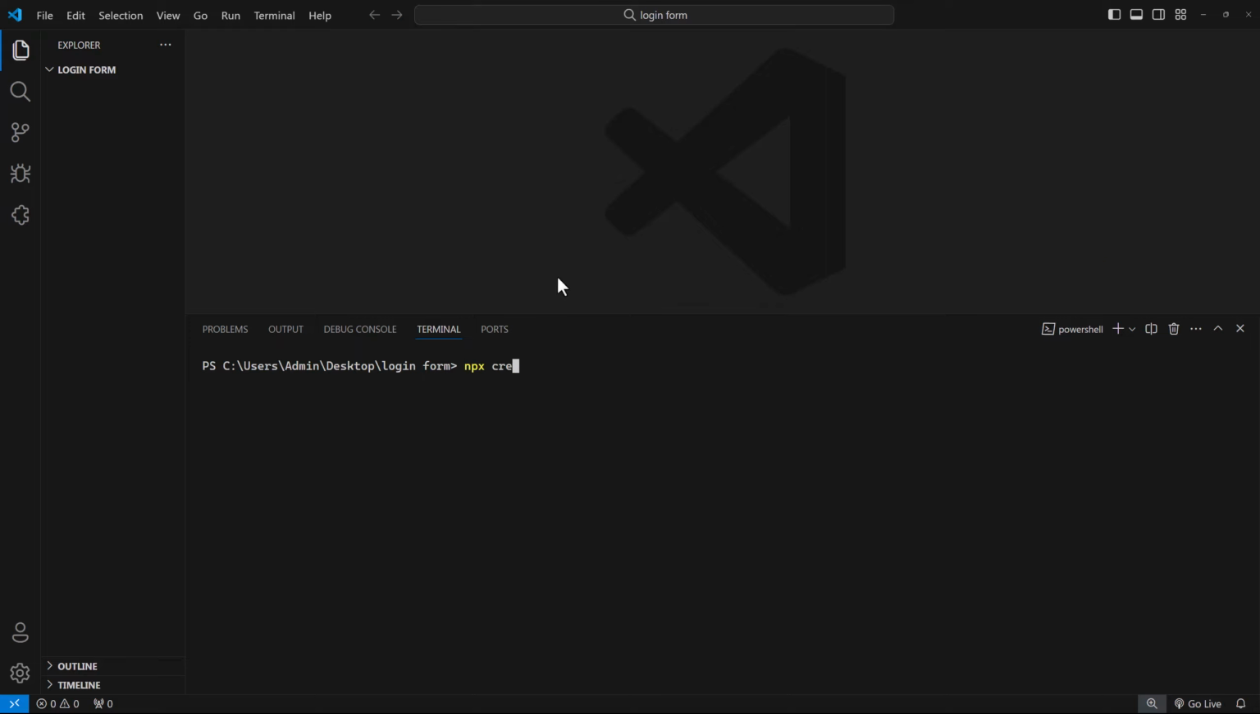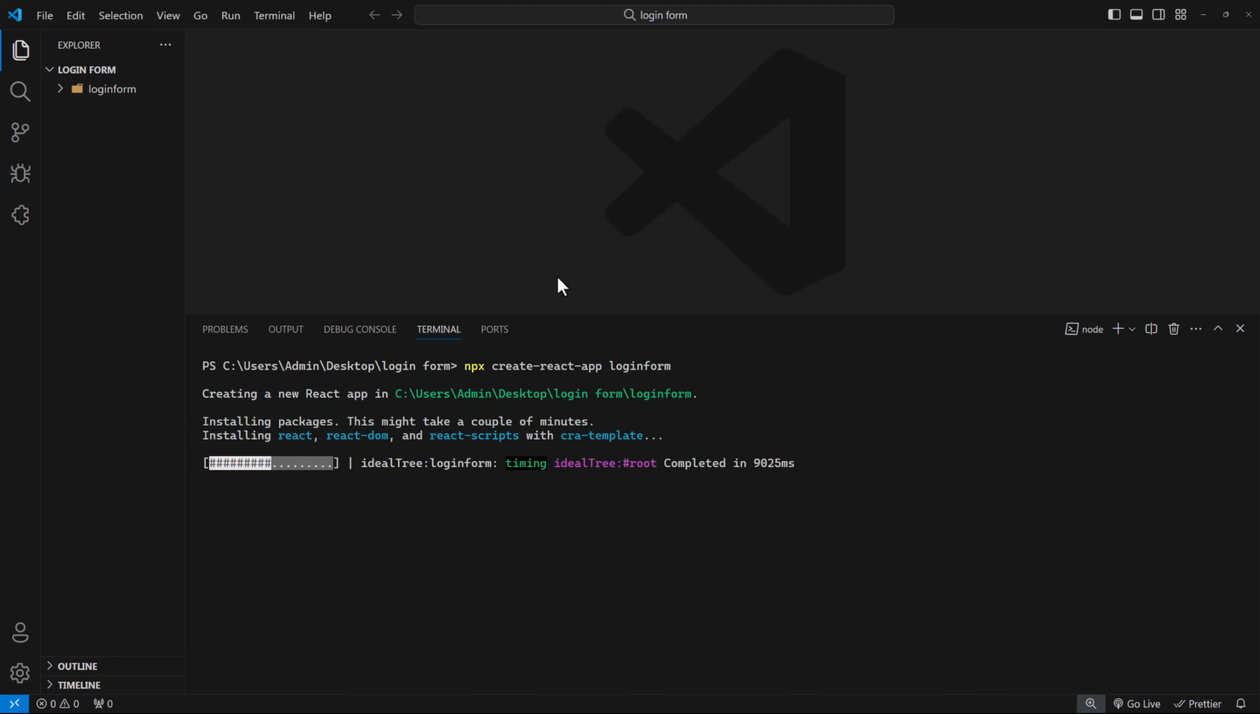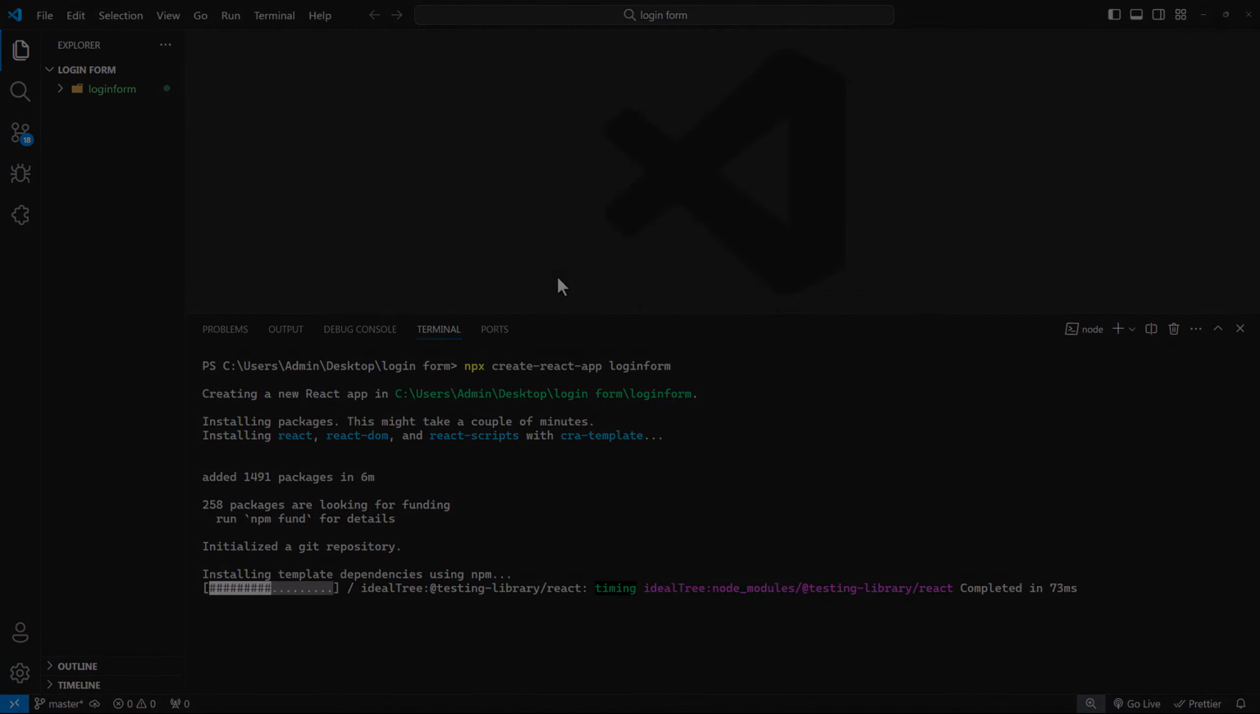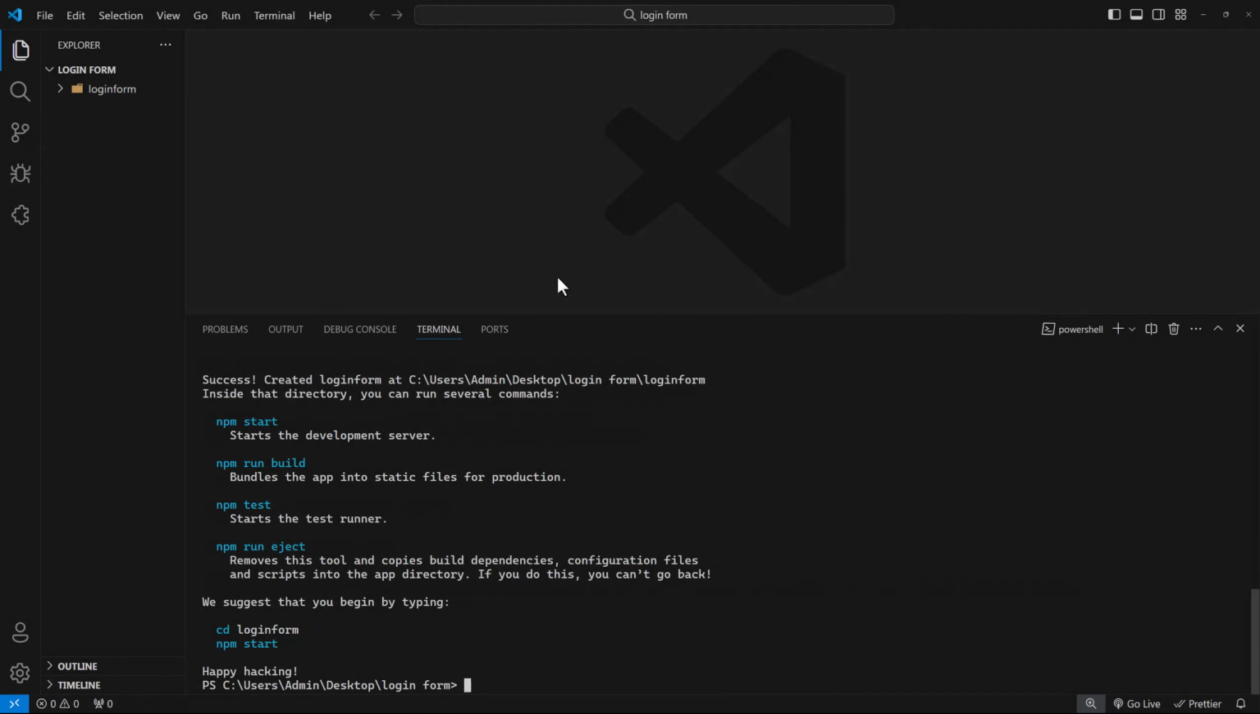Simply run npx create-react-app login-form in your terminal to set up a new React project named login-form. This command will create all the necessary files and folders to get you started building your login form. Please note that this process will take some time, therefore I will fast forward the video to the end of the process. Perfect. In case you ran into some error, check out this video where I give a solution to one of the many errors you might run into.